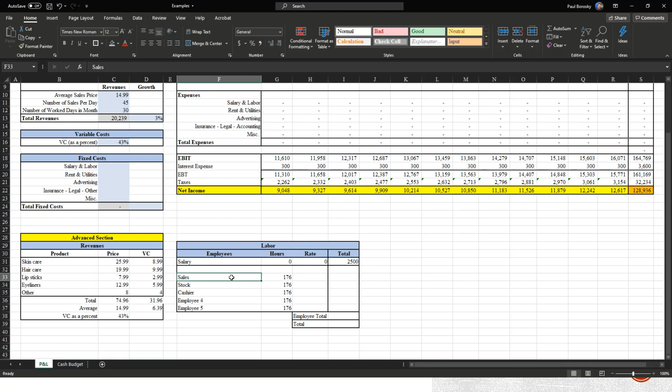The next thing is going to be sales. So for the employees, the way I've got it lined up is sales, stock, cashier. And so we're going to start with 3 employees. Employee 4 and 5, we're not going to worry about. We're just going with 3 employees. I've got 176 hours. The 176 hours is 40 hours times 4.333. 40, enter, times 4.333 gives us 173 hours. So I'm going to go with 174 hours instead, which is full time for each employee.